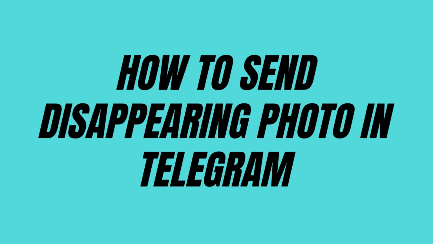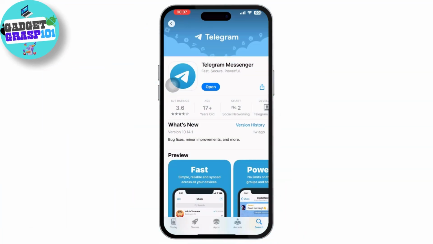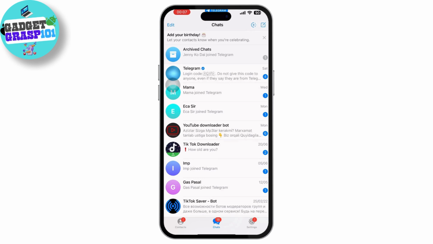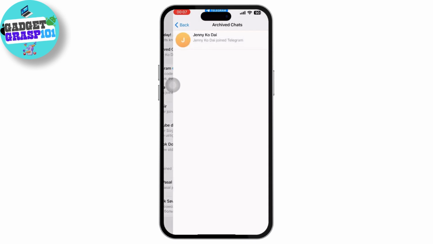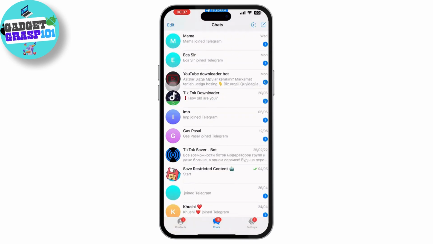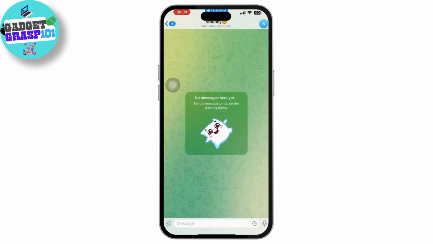So let's get started. First, open the Telegram app on your mobile device and log into your account using your credentials. Now simply tap on the chat or contact to whom you want to send the disappearing photo. Now in the chat, tap on the paperclip icon in the bottom left corner of your screen.